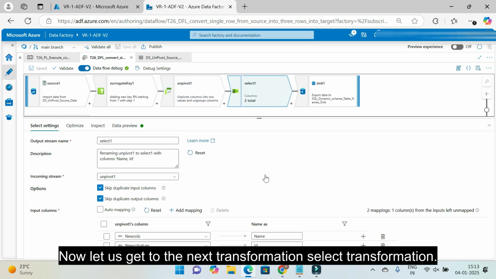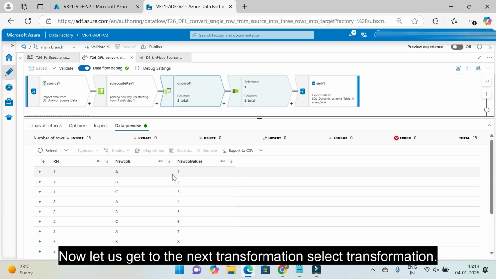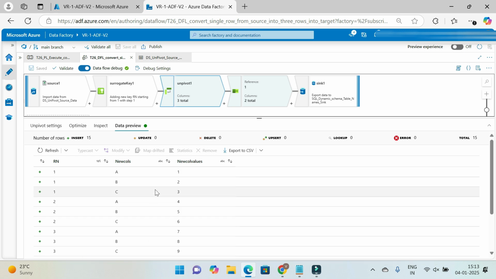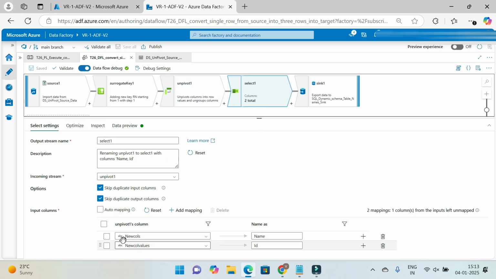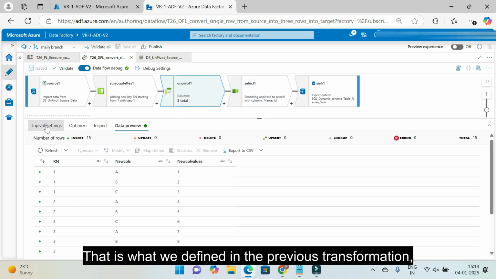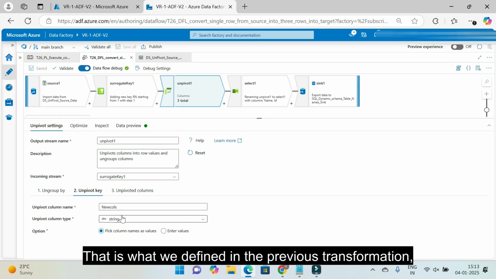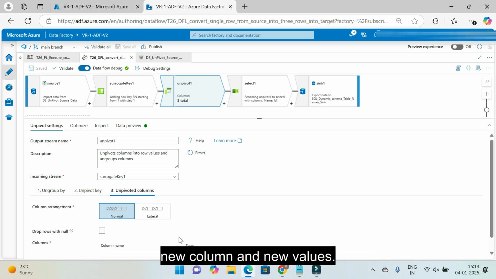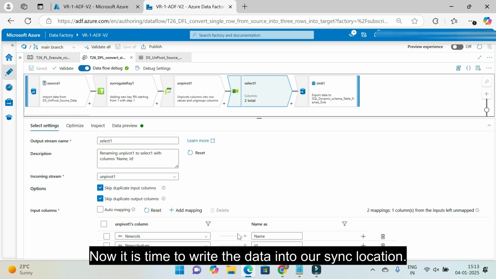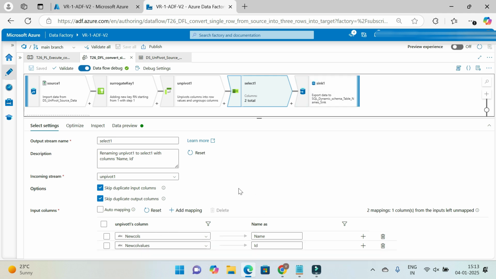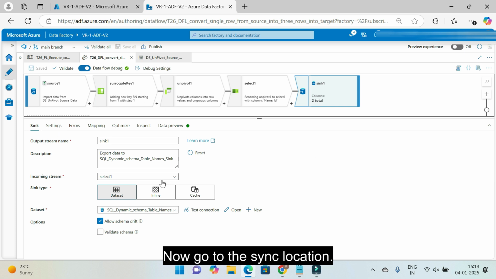Now let's go to the next transformation, the select transformation. We need to take in this select transformation the new column and new values that we defined in the previous transformation. Now it's time to write the data into our sink location. Now go to the sink location. We will quickly review the configurations.